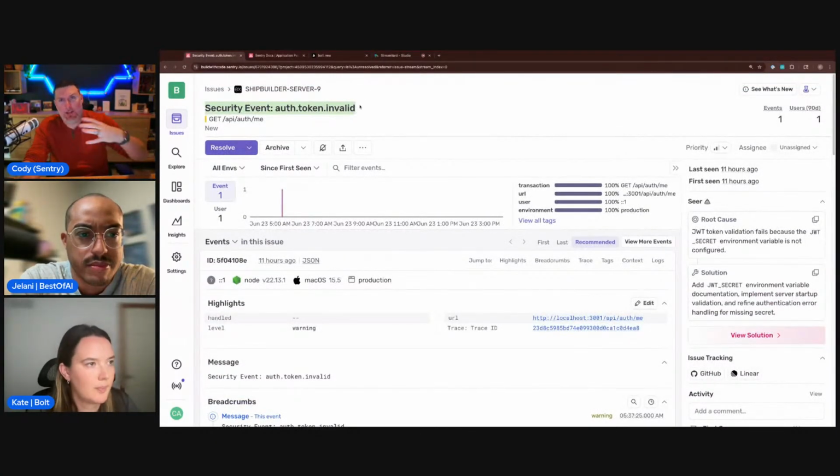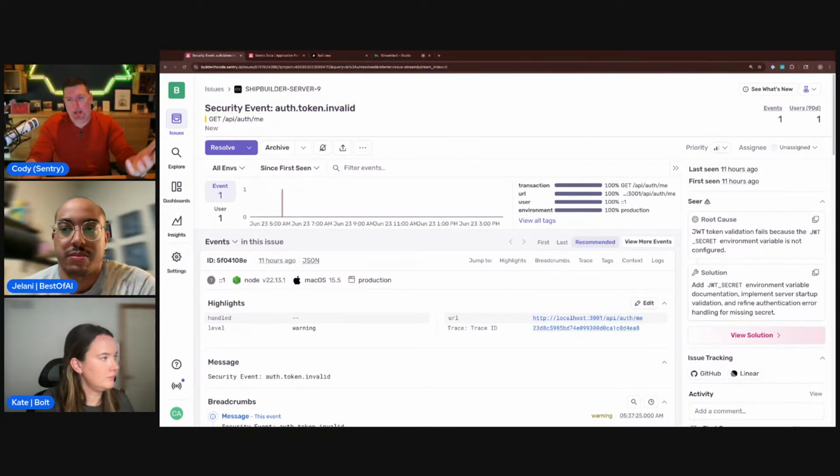Issues tend to be the foundation of Sentry. They're sort of the entry point for people and where people usually start, because ultimately you want to know when something breaks and how to go and fix it.